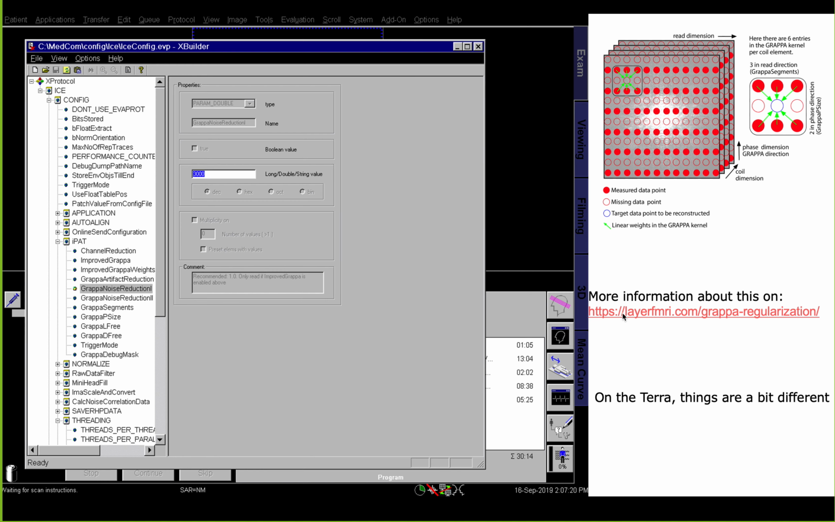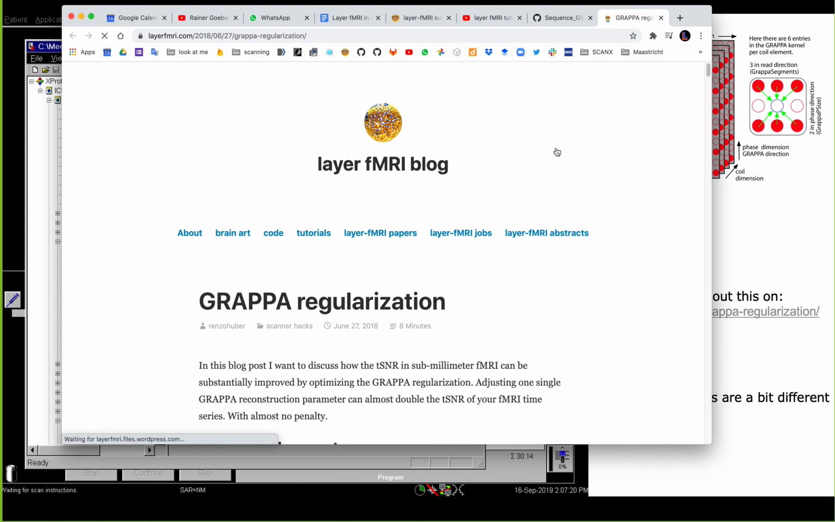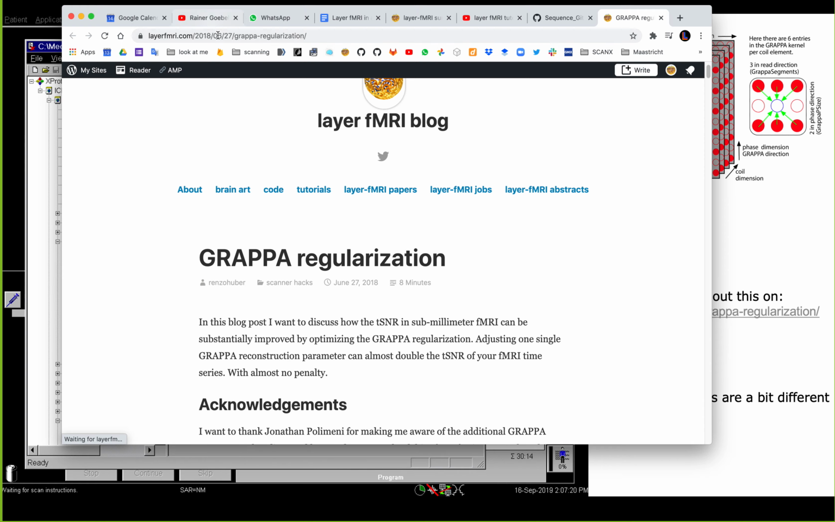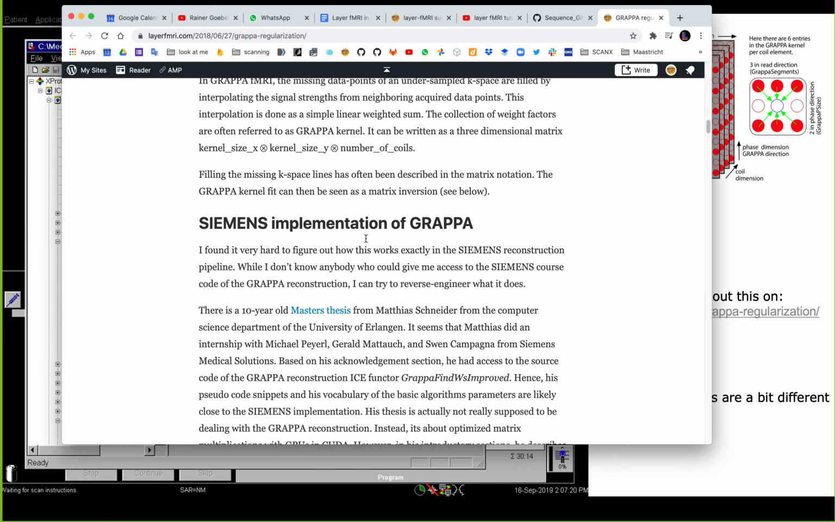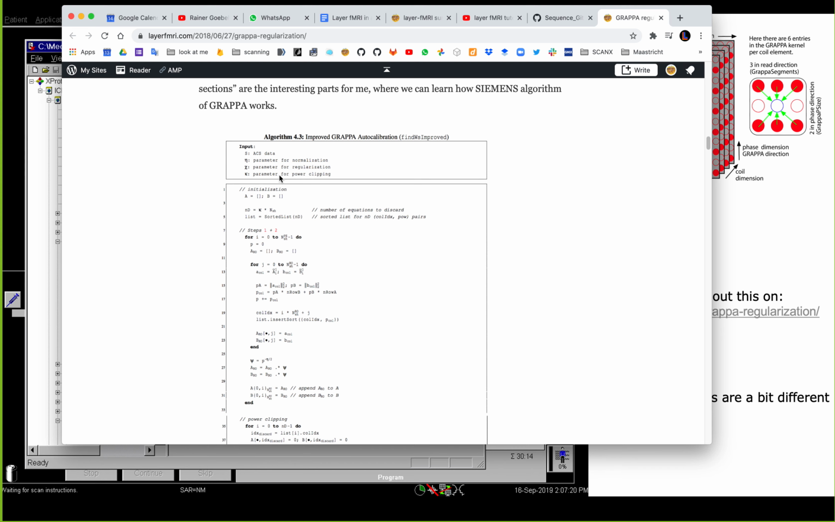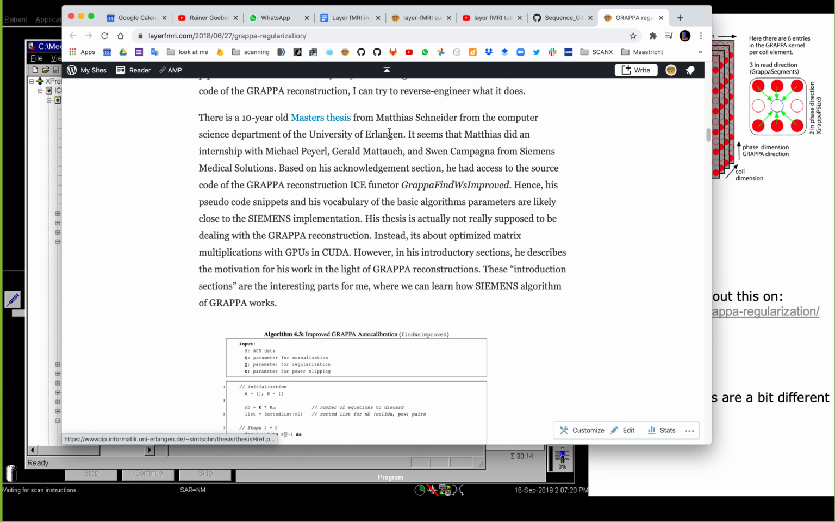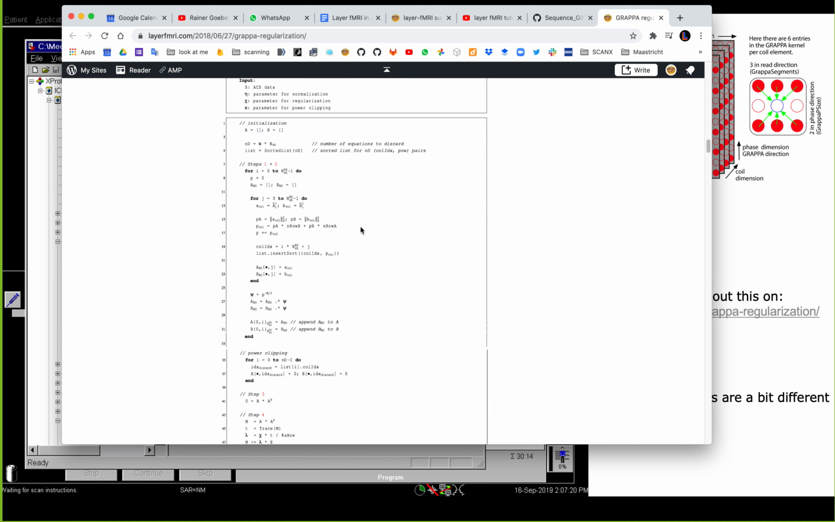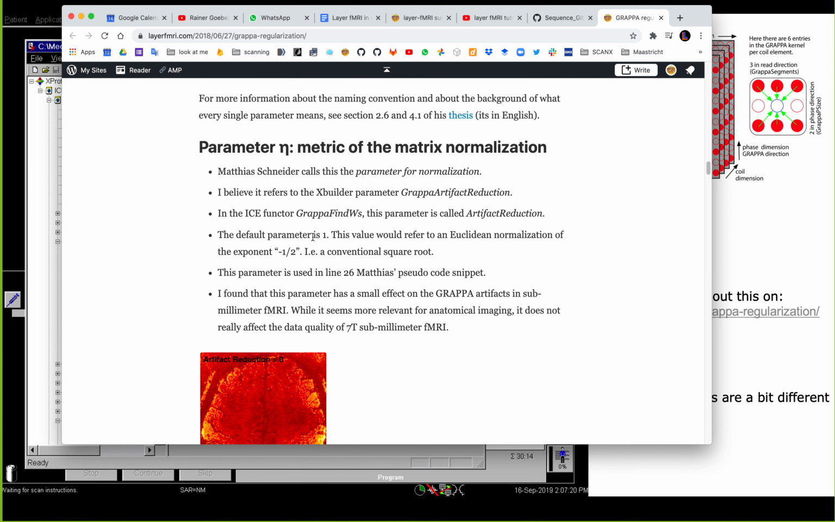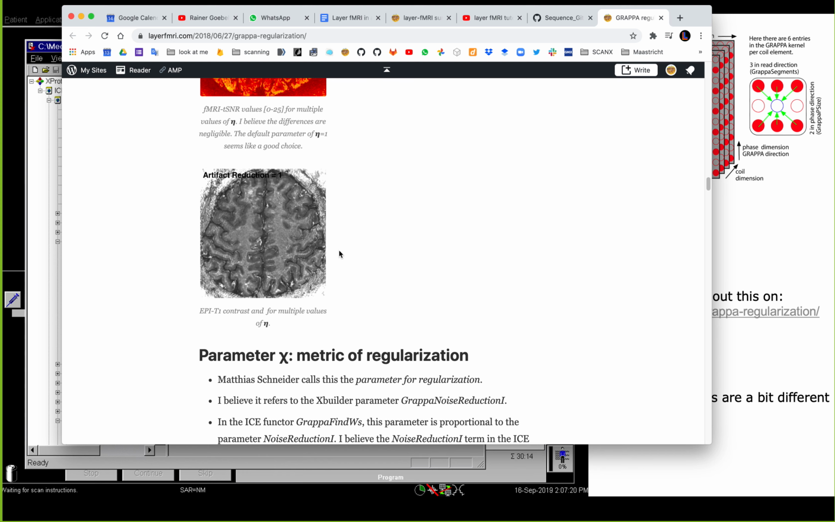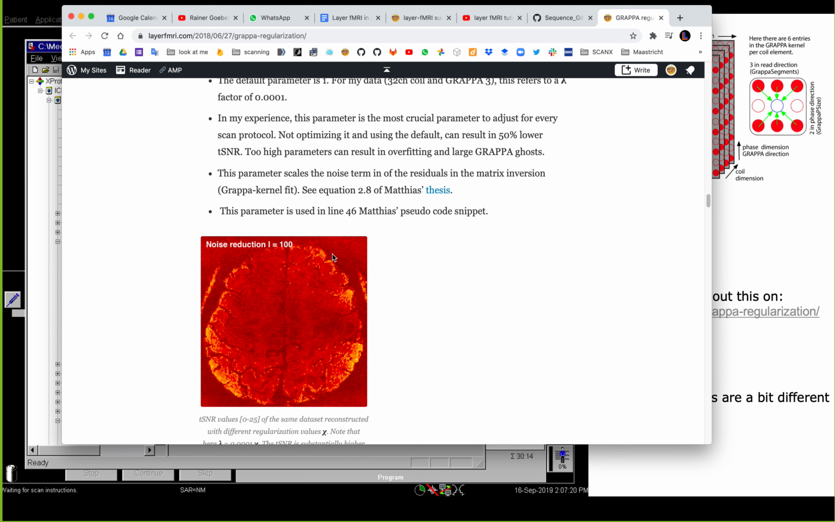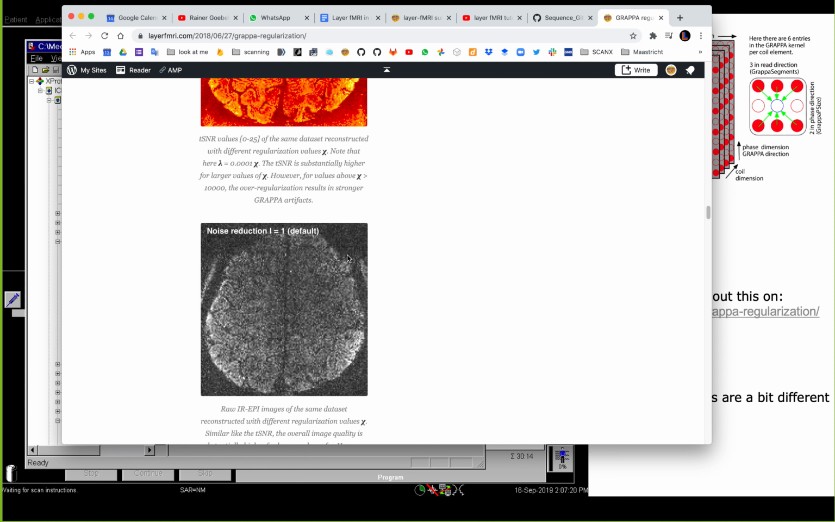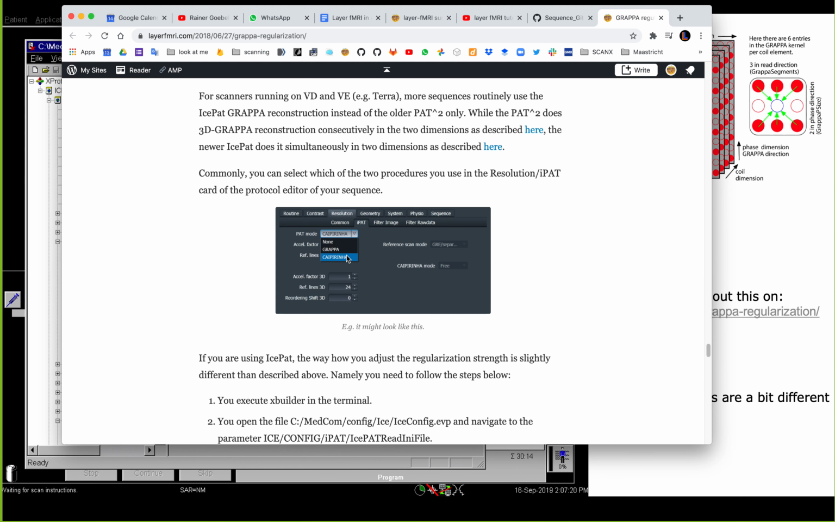And I think on the blog, I explained how this works on the Terra. So there's a blog post where I explain more about the background, how this works. There's some pseudocode from, I think, Matthias Schneider, who did a master's thesis in Erlangen. Usually you don't have access to Siemens code or Siemens pseudocode, but sometimes there are chances to look through master's theses. Anyway, I wanted to show you how this works on the Terra.